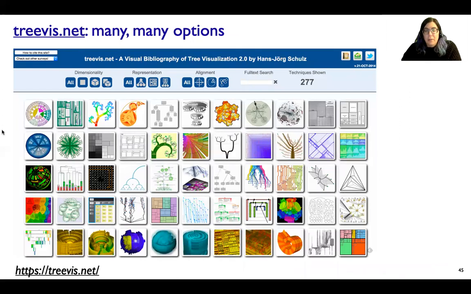So I showed you 8 on the previous slide. Well, here's a website, treeviz.net, that has almost 300 different techniques to draw a tree. It's a great labor of love by Hans-Jörg Schultz. Have a look, treeviz.net, that allows you to explore this huge number of variations on how you can draw a tree. It's been a very active area. People use these for a lot of different, either very specialized and custom or much more general approaches. There's been a huge amount of work put into this question of how to draw a tree. Many, many alternatives out there.